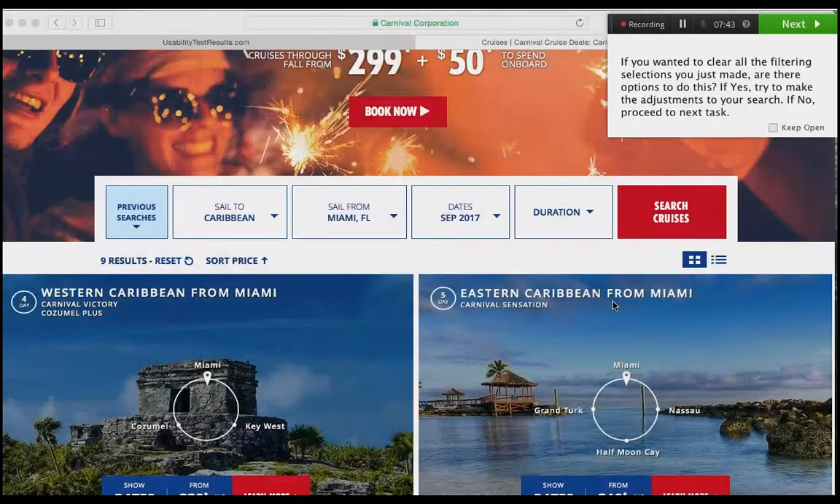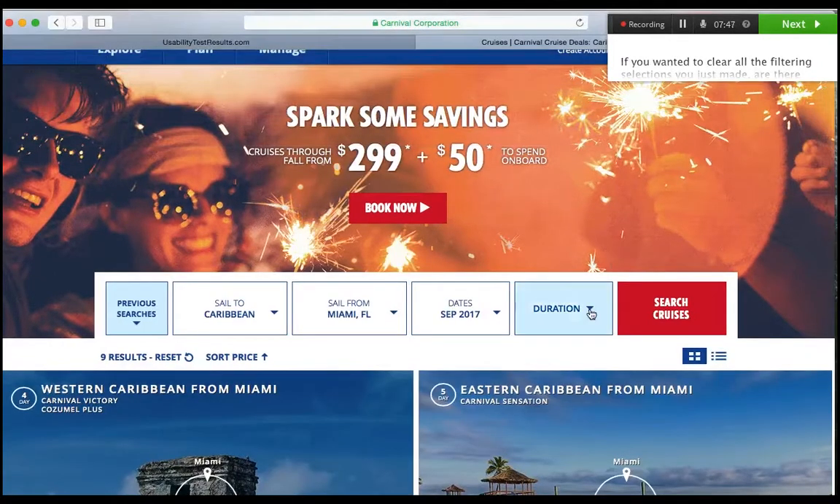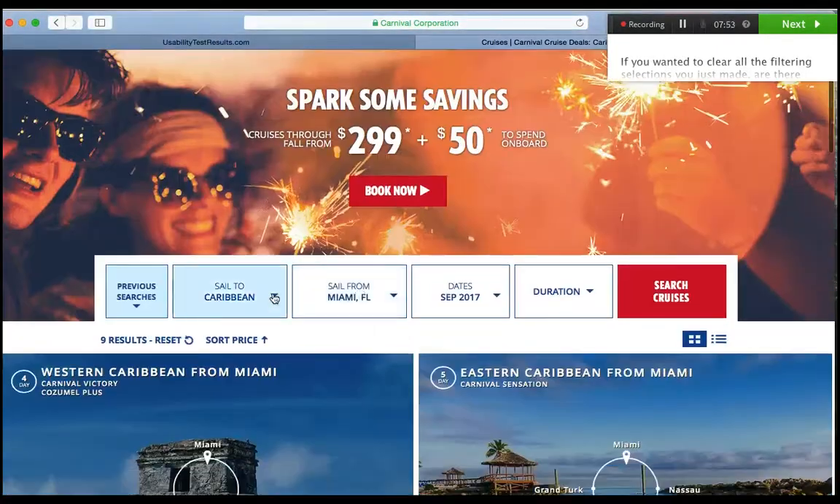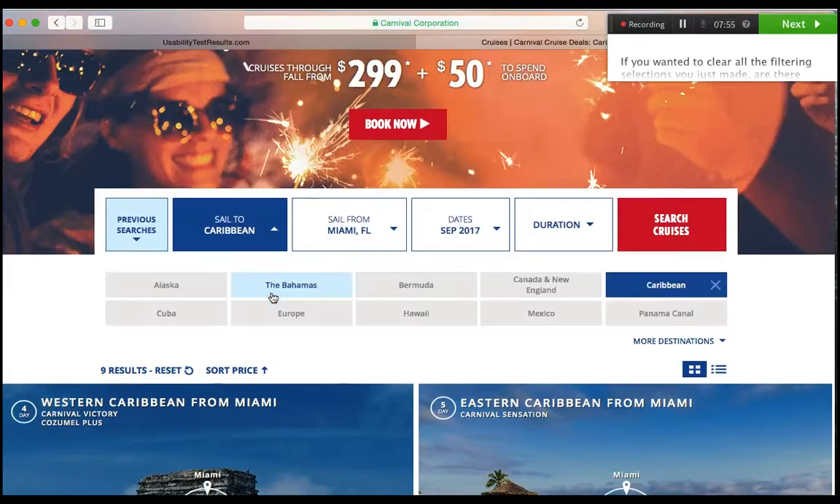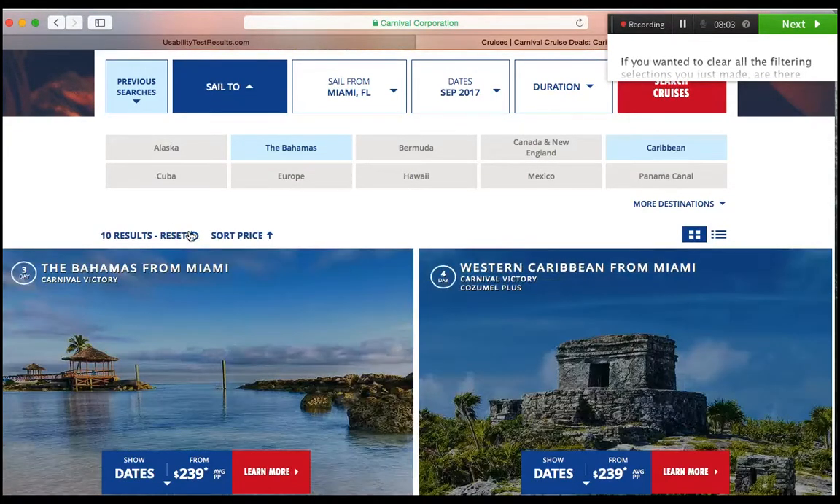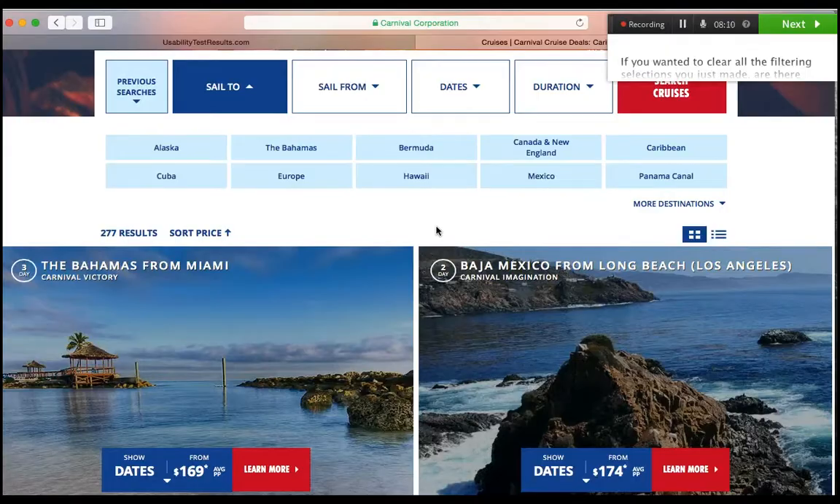I'm sure there are. Nothing specifically just says clear selections, which is frustrating. I could go in here. Oh, you know what? I bet I could just reset the whole thing right here. Yeah, okay. That's in a weird place.